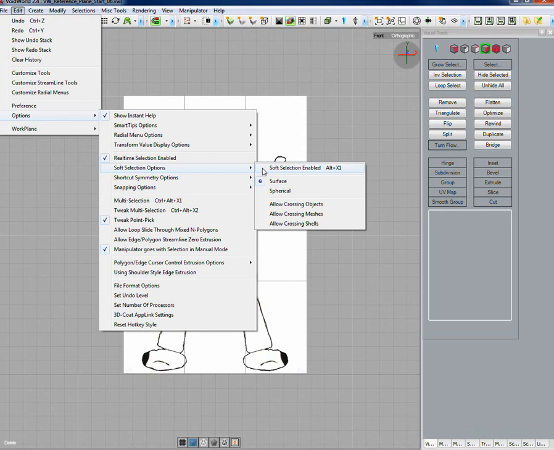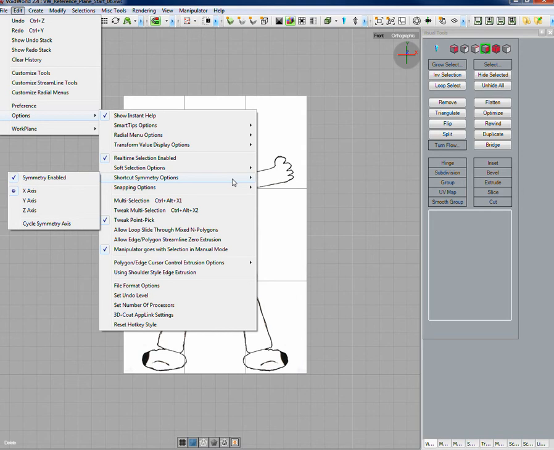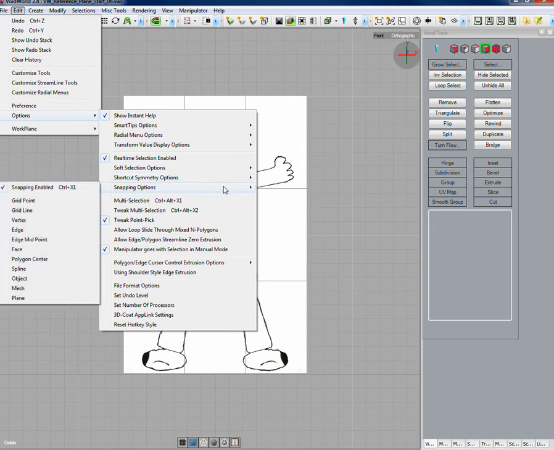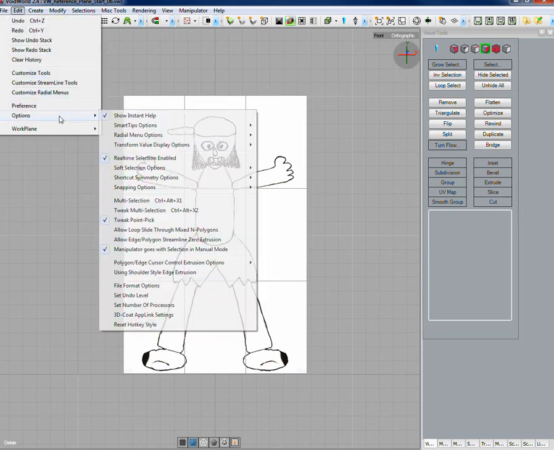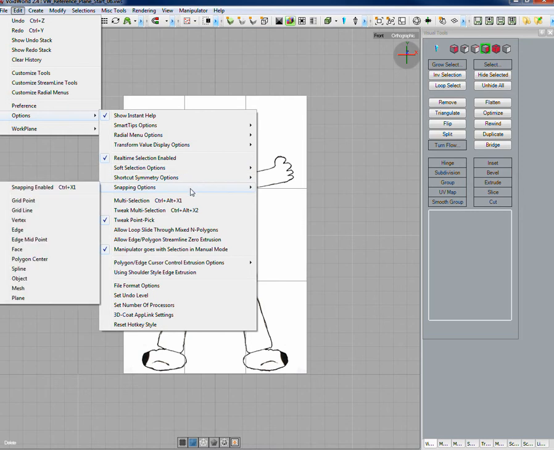Then soft selection can come in very handy, but until then you do not want this. Go to the snapping options and make sure snapping is disabled, so click that to uncheck it. I think that's another error that I need to talk to Estonia about. The snapping options, snapping enabled, no matter how many times you uncheck that and exit out of the program and come back in, it automatically re-enables that option for some reason.